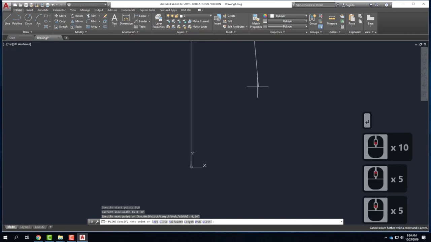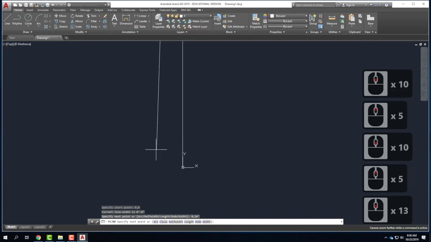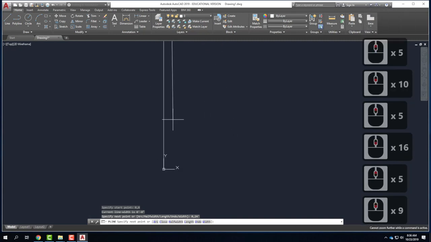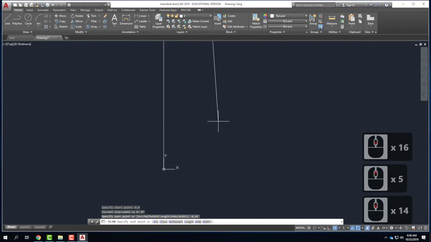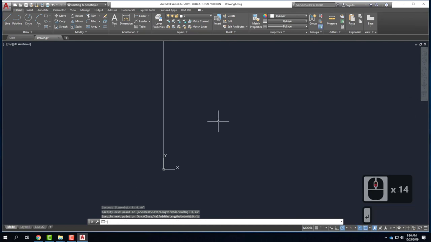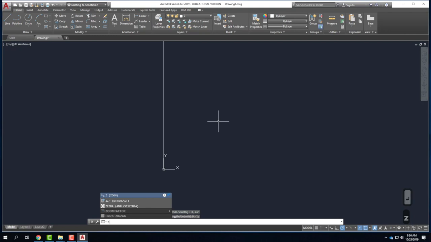Now, sometimes AutoCAD doesn't like to zoom out far enough for us. So in my case, it's not zooming out all the way. I'll go ahead and press Enter to finish, and then I'll type Z for zoom, and then E for extents.